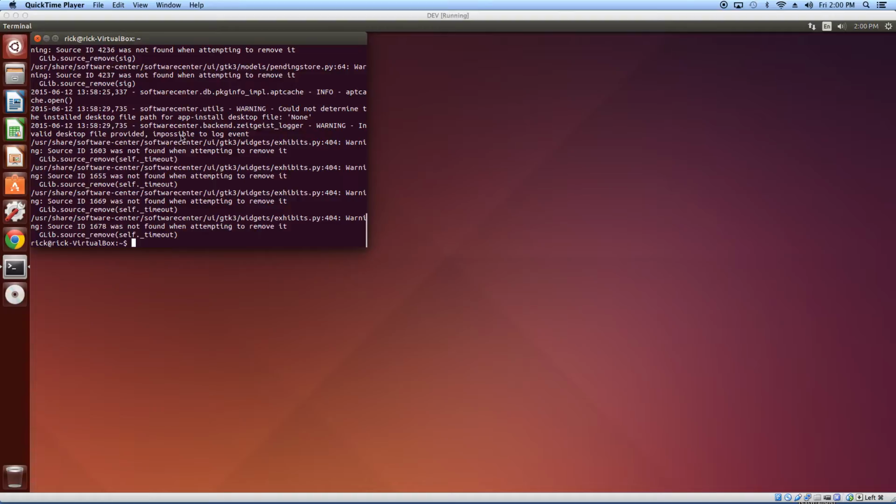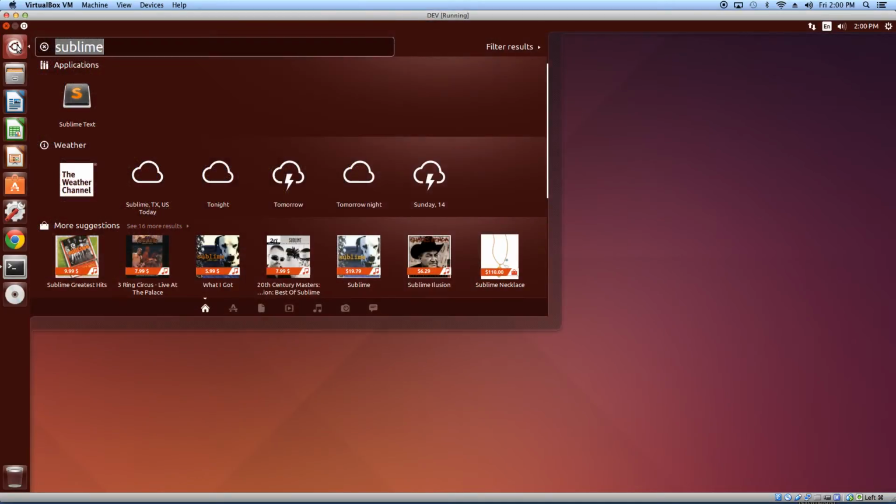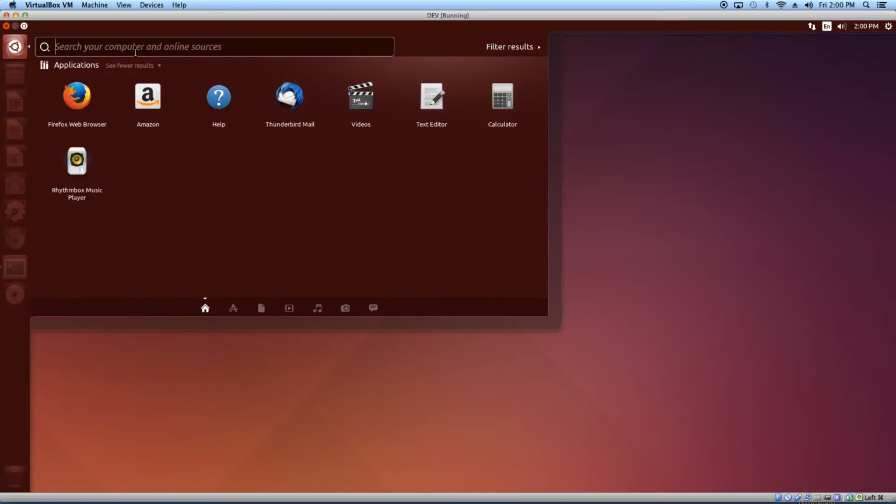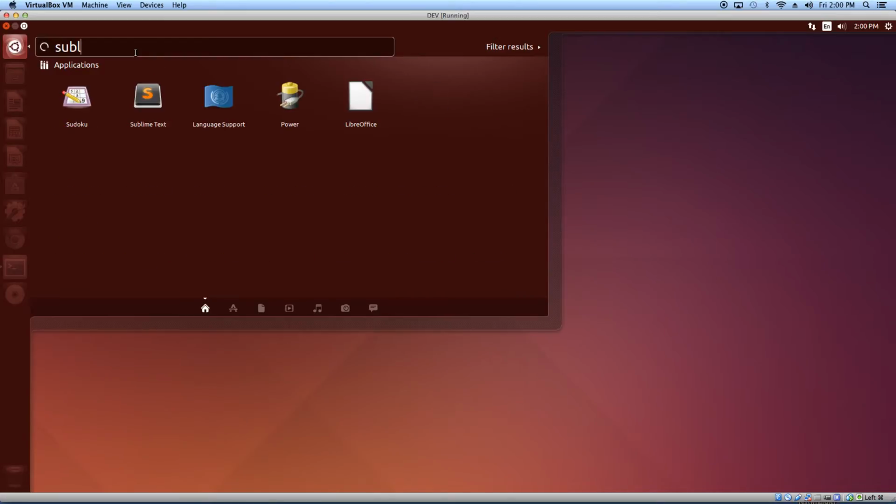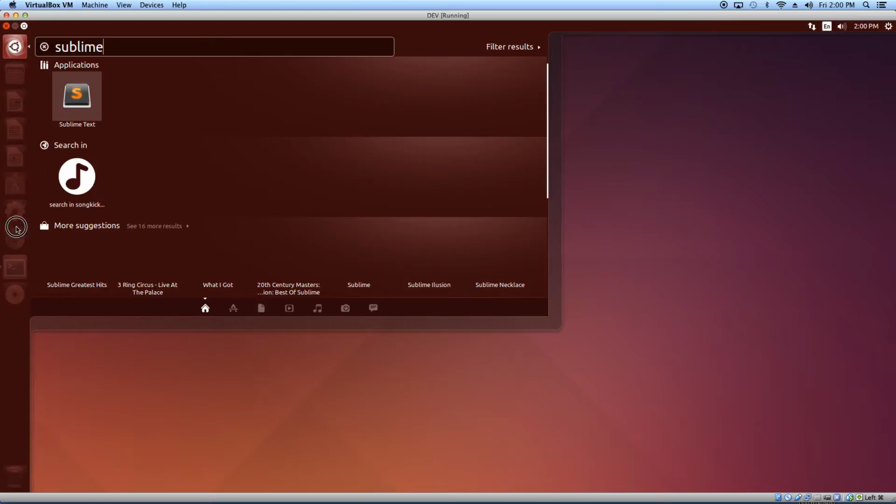Let's get it on our launch bar and make sure that we've got it operating the way that we need to. So up here on the top left, I'm going to click on that little button. It basically searches your computer, and I'm going to type Sublime there, and there it is. And what I'm going to do is drag that to the taskbar. I'll put it right there, I guess.